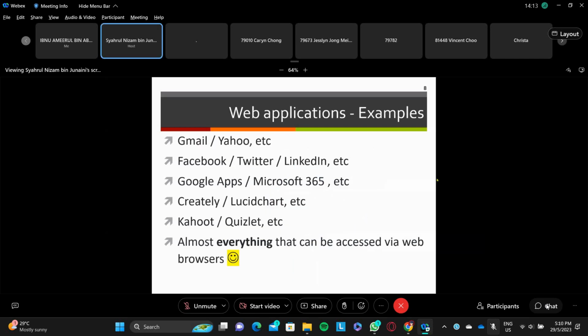These are very popular examples of PHP. You can see Gmail. Many of you here are using Gmail, and Gmail uses PHP. Amazing, huh? The power of PHP. The same goes for Facebook and all other interactive online quizzes like Kahoot and Quizlet. Almost everything that can be accessed via web browsers is or is being developed using PHP. A very powerful scripting language.